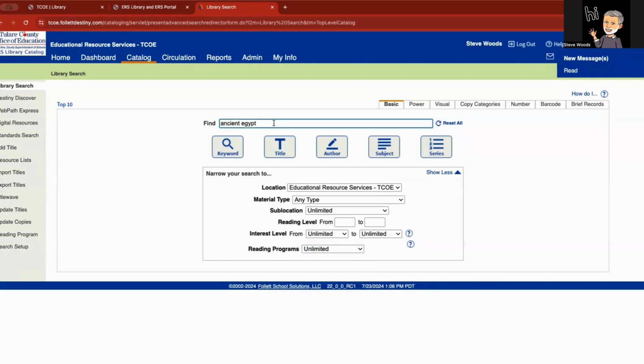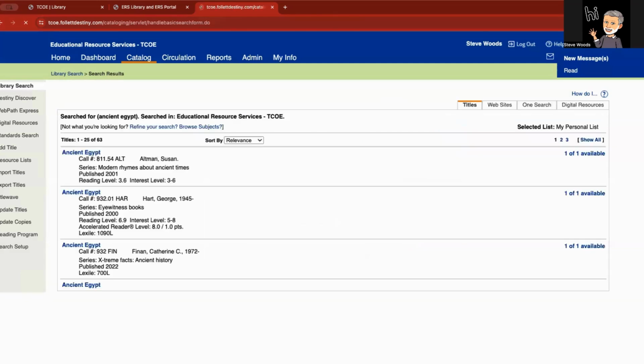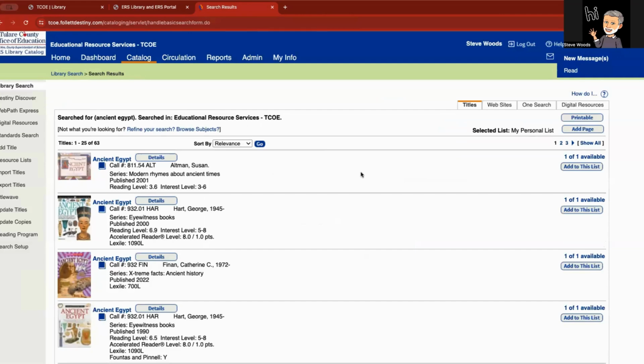But I am just going to go with the very simple ancient Egypt, hit enter on my keyboard, and it'll search across all titles, all portions of information about those titles, looking to see, do they have ancient Egypt anywhere in there? Now it says 1 to 25 of 63 titles. So there are 63 titles in the collection, all having to do with or related to ancient Egypt.